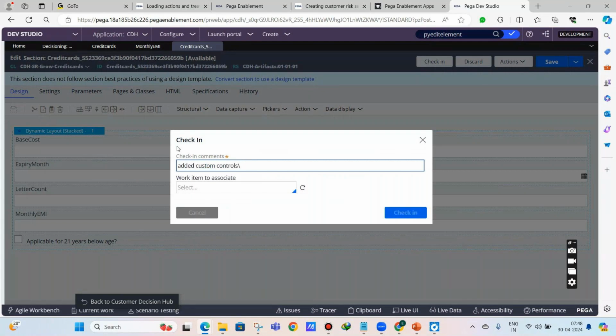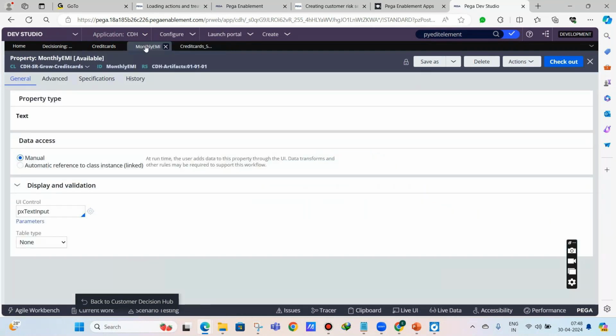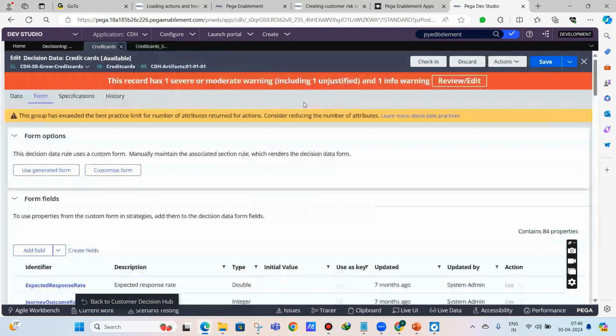So Harsha, while you are adding this section for business unit group and subcategory credit cards, that will be in the class name, right? We'll come to that. Yeah, we'll come to that one.